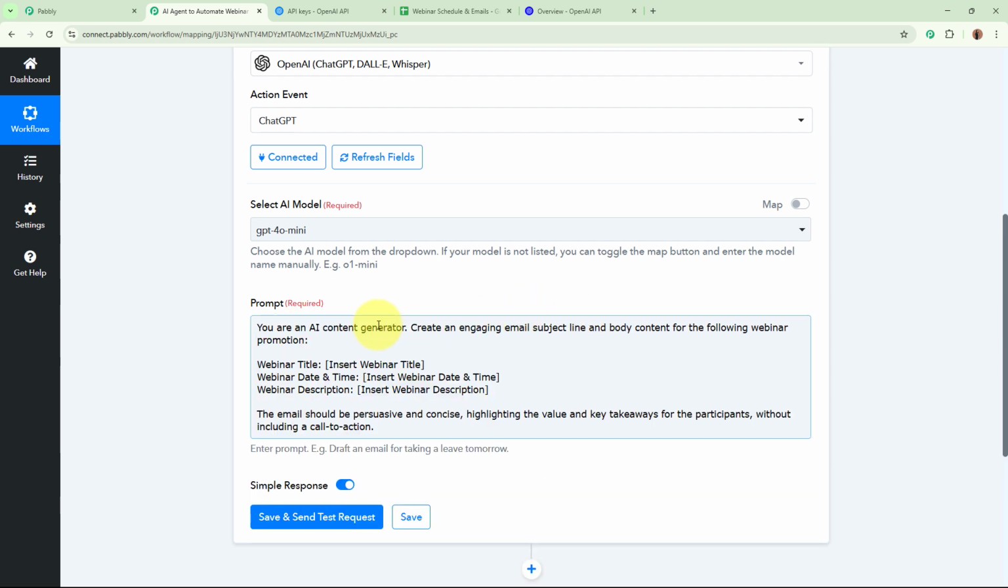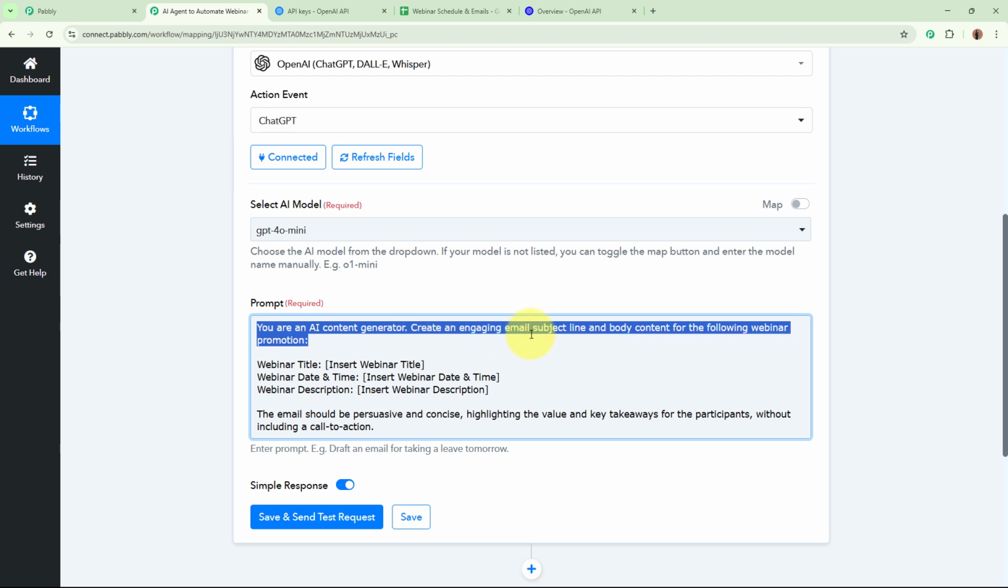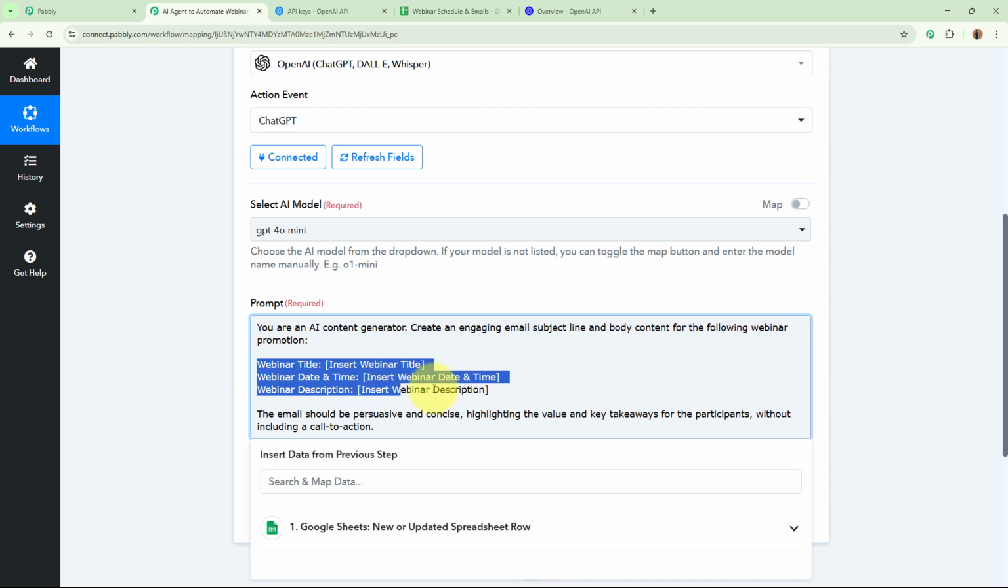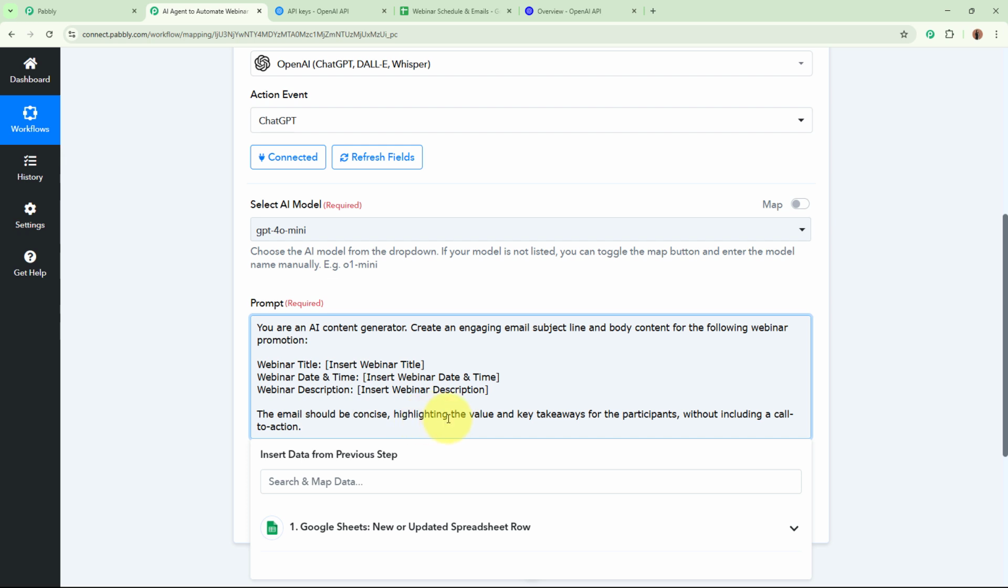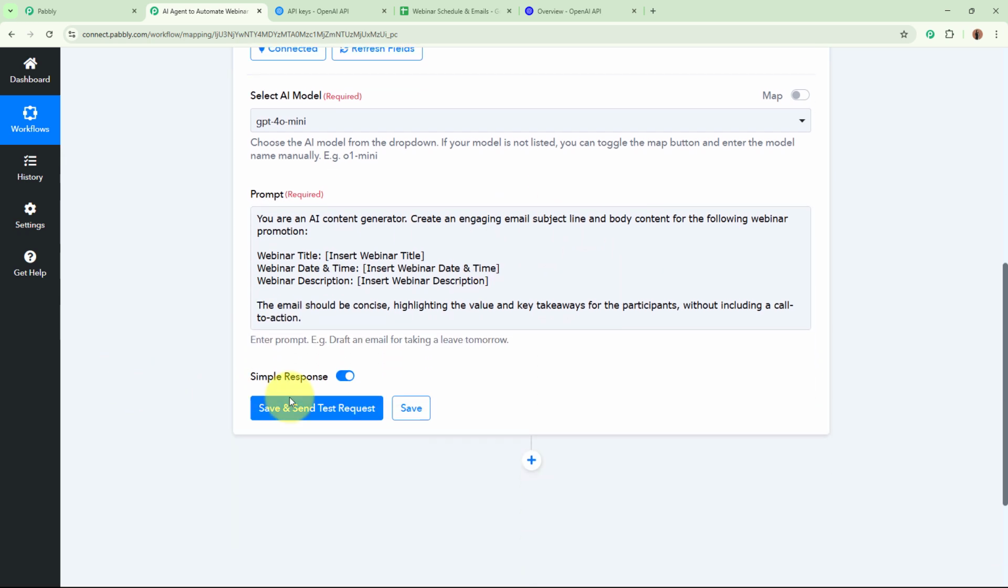So this is the prompt that I have right here. You are an AI content generator. Create an engaging subject line and body content for the following webinar promotion. These are all the details that are going to be entered. The email should be concise, highlighting the value and the key takeaways for the participants without including a call to action. So this is the prompt that I have. You can see right over here, in which I mentioned all the things that I want.